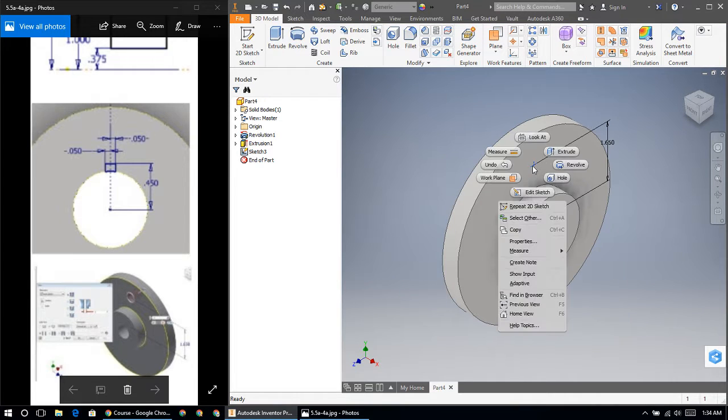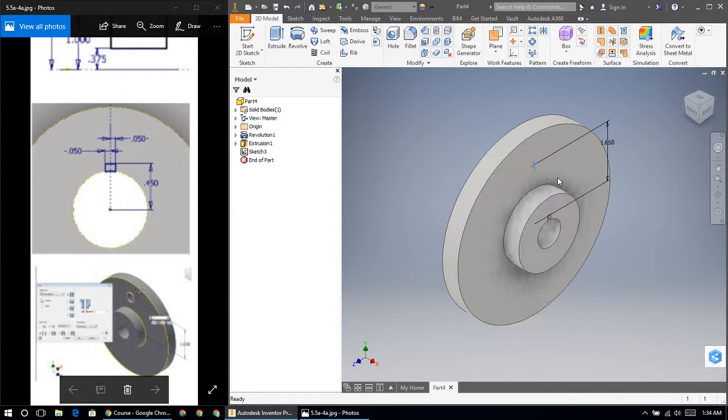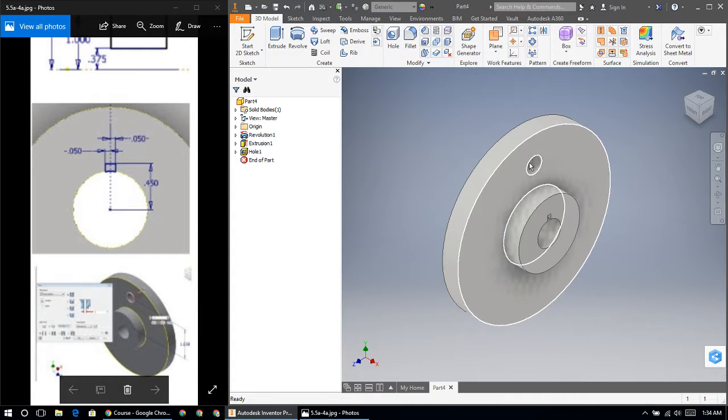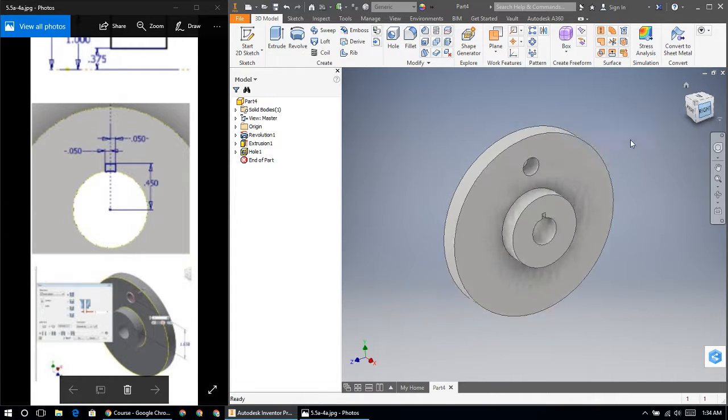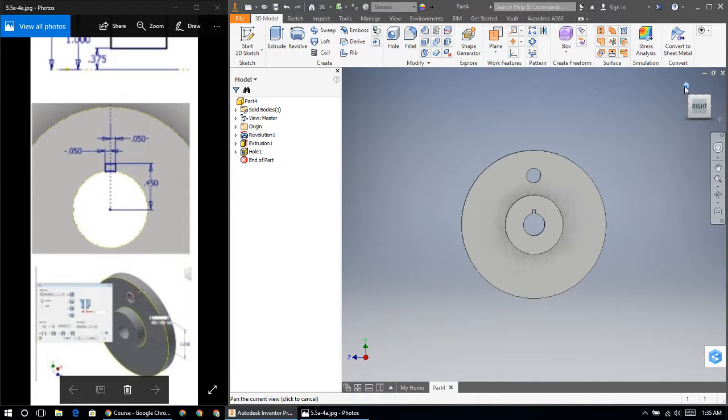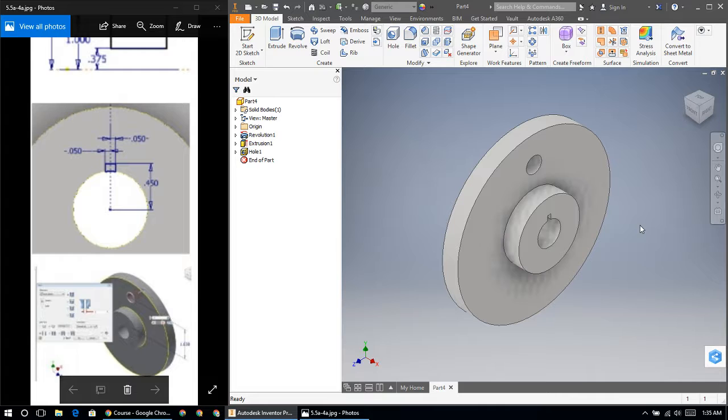I'm going to right click on my point, click on hole. It's a through hole, it's a drilled hole. It is a simple hole that is 0.5 inches through all. So I'll click on that. My hole is now in place. If I look at it here, you can see it goes the whole way through. Go back to my home view.